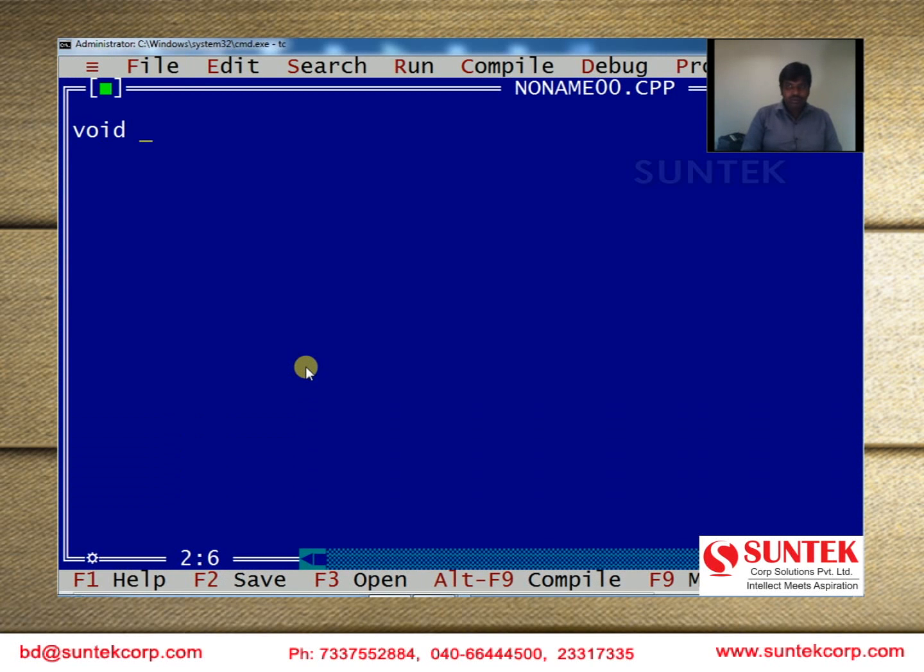See, here I am writing one program. Program execution starts from main. Here I am declaring the variables: integer i equals 5 and j. Clear screen removes previous output. Here I am writing j equals ++i ++i ++i ++i ++i ++i.